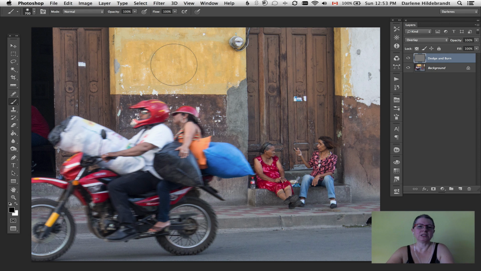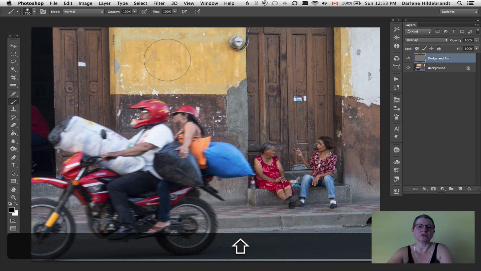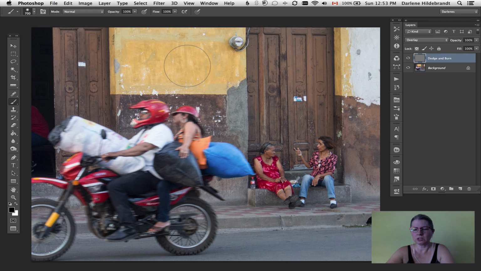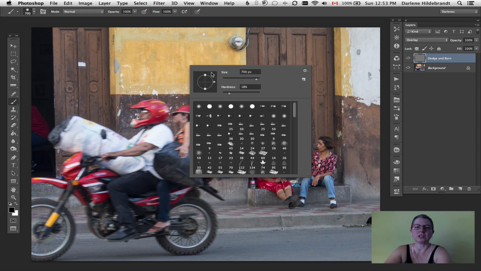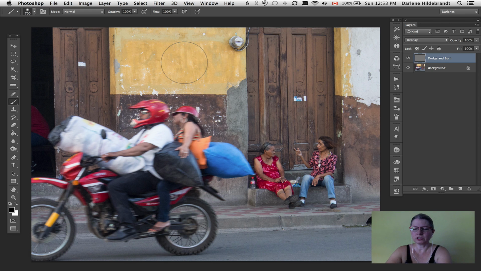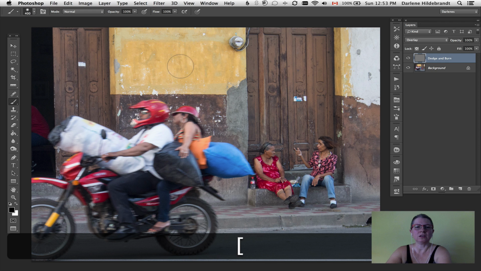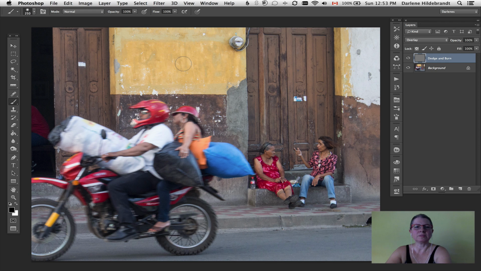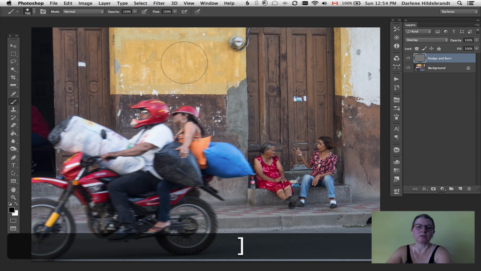Okay, and you should be able to see the size of your brush by a circle. If you don't see that, hit your caps lock or your tab, because you may have just this little crosshairs showing. So hit your caps lock if that's not showing a circle. To change the size of your brush, you can right click and change the size that way, or you can actually just use the square bracket keys. So the left one making it smaller and the right one making it bigger.